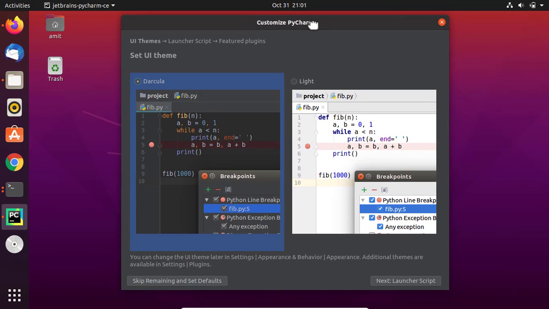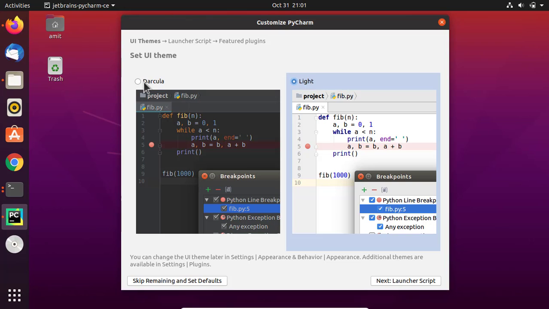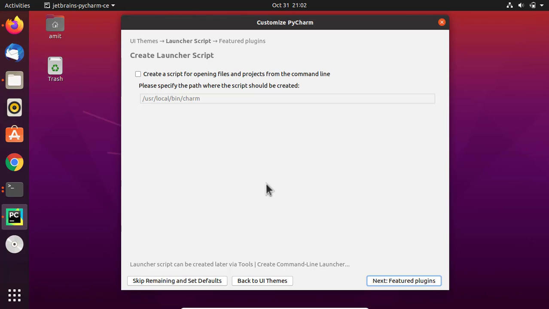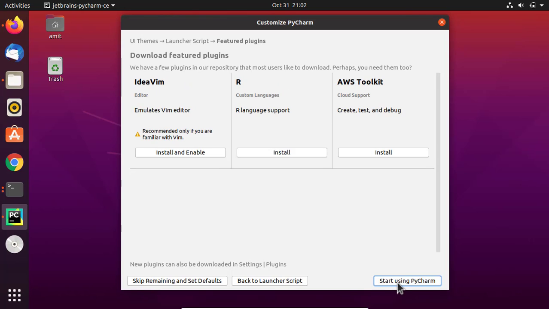Here it is. Let's go for the light version. You can also go for the dark version. Click on next. Here if you want to create a launcher script, you can create it. I'll leave it as it is and click on next. Now here the featured plugins are visible. If you want to install them, you can install from here. Let's leave them because we are going for simple installation. Click on start using PyCharm.